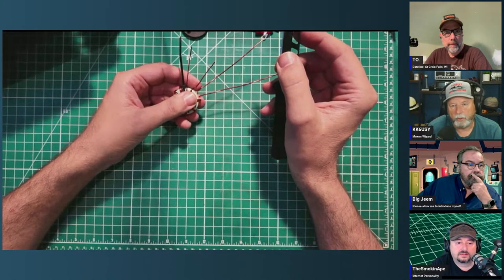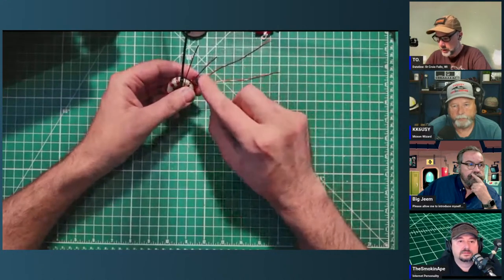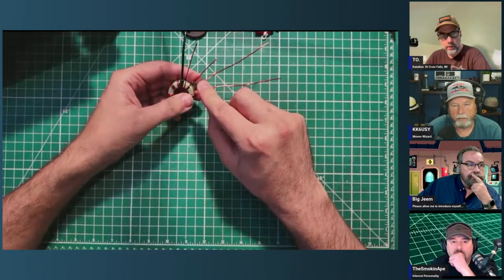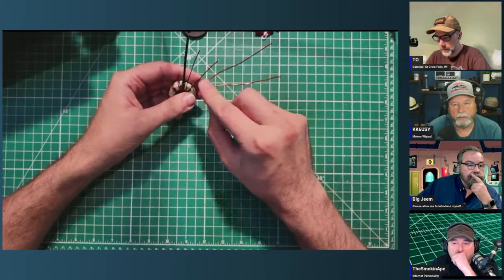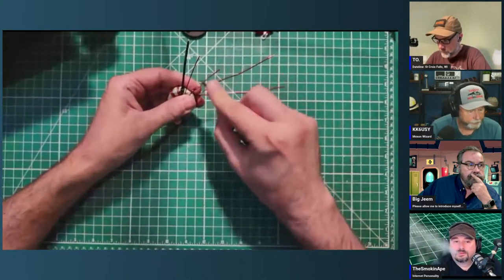So I would take that short one and strip that one all the way. Take the long one, all the way. And you can cut the other one off about the same length and then twist it around, and then cut it once you solder it.